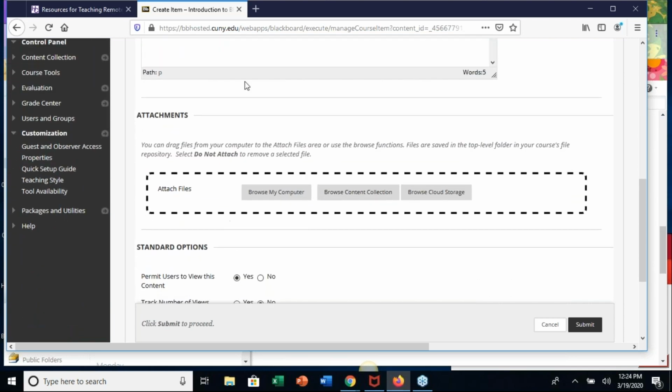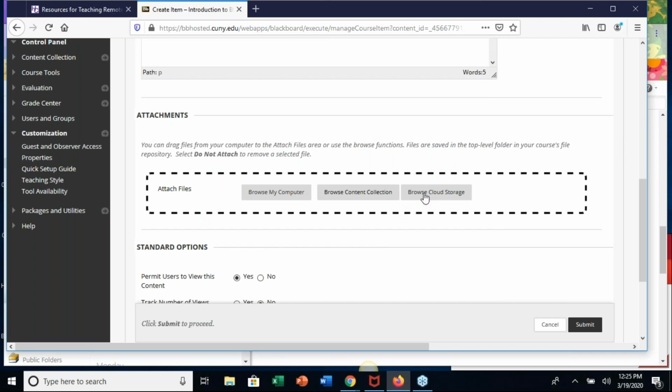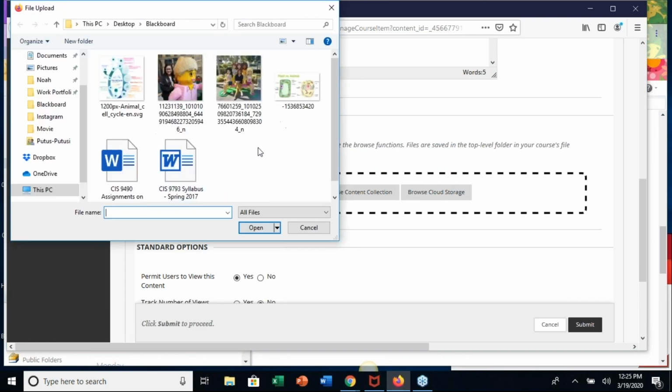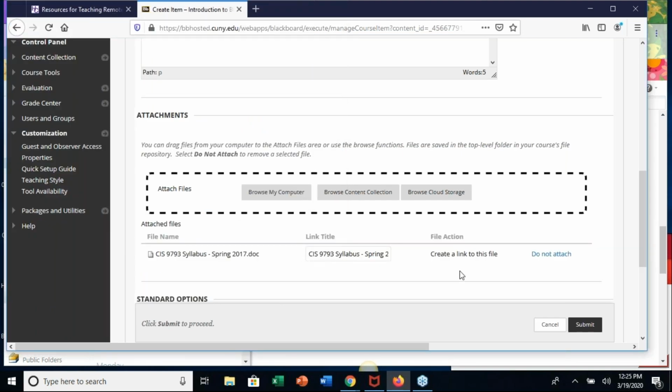And then again, you go to the attachment and you can browse from your computer. But what File does is, File also gives you access to the cloud storage. So if you have your files on Google Drive, Dropbox, OneDrive, OneDrive for Business, you can actually log in, access your personal information, and then attach that way. But most of us probably like to attach from our computer. So I'll just click on My Computer. This is the same file I have to add, and then I will open and it will be added there.